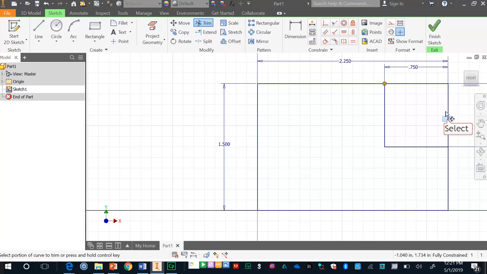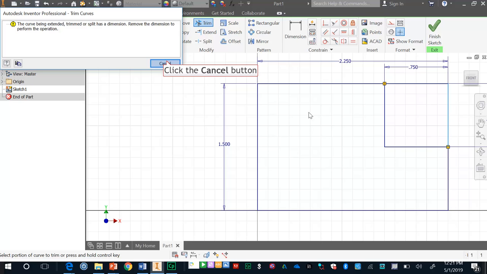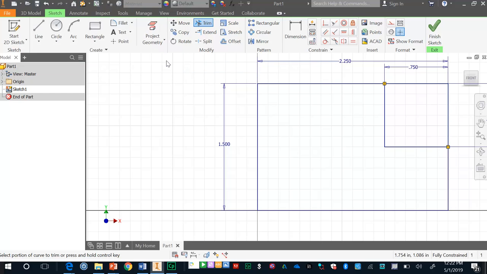Doesn't like that for some reason. So what we're going to do is I've trimmed it out. For whatever reason, Inventor is not currently allowing me to trim out the other part. But we're going to just go ahead and finish our sketch.